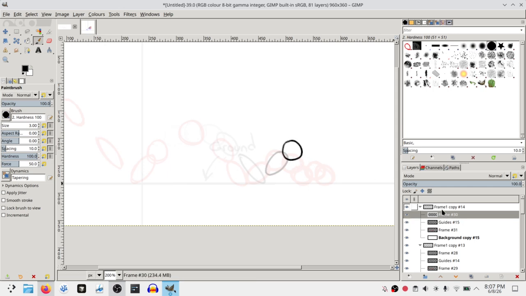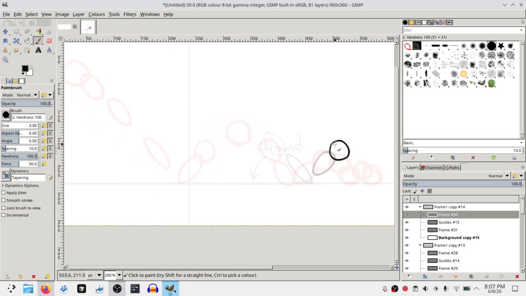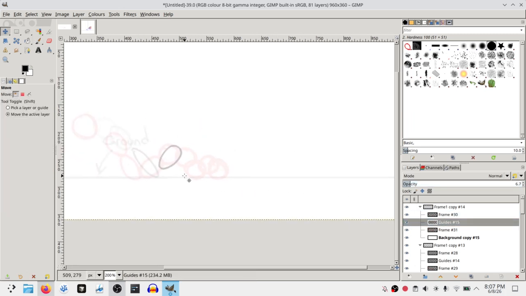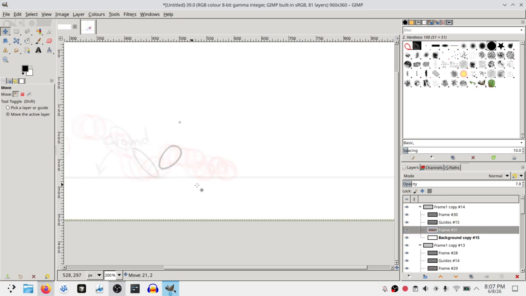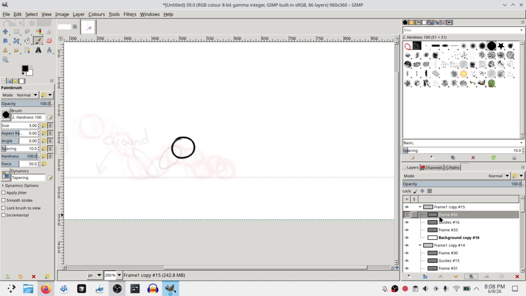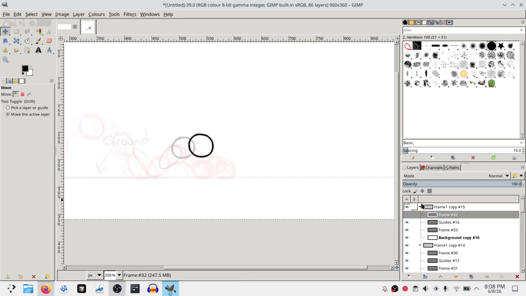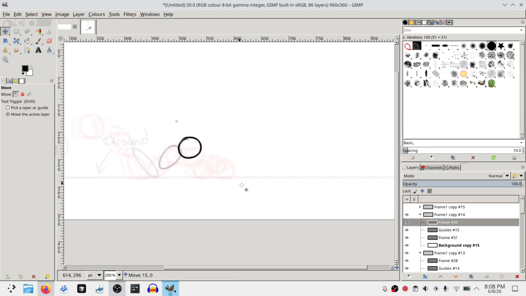Now, the ball is not going to rise as high the second time because of some physics I'm not educated enough to explain. You will also notice that because I've decided to go against my animation plans, I've made things a little harder for myself. This frame should be here. This frame should be here.